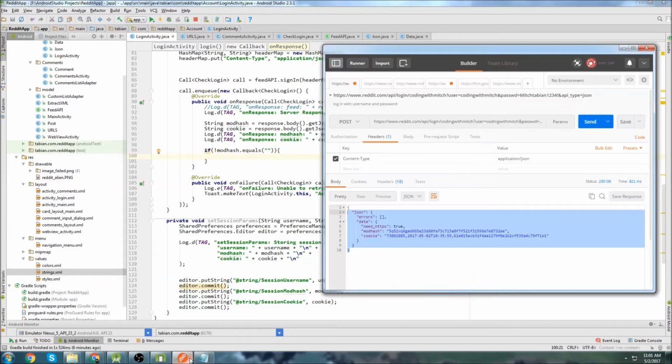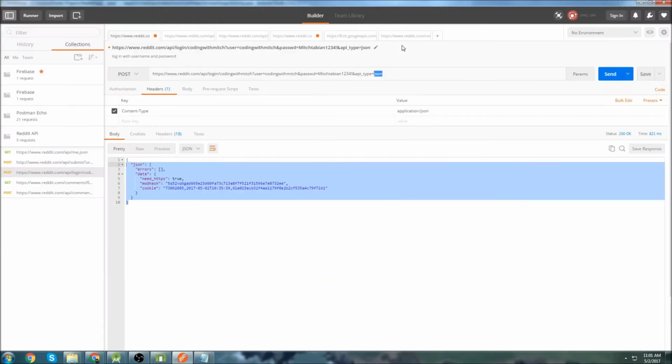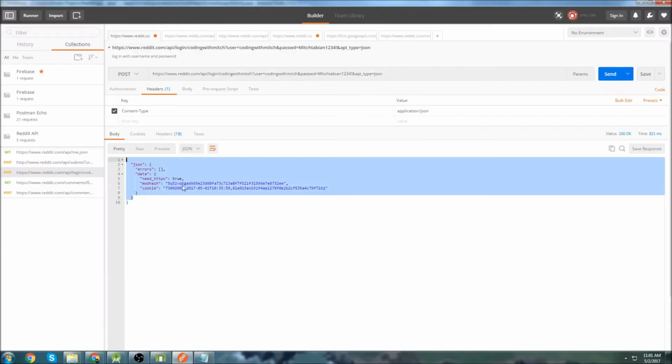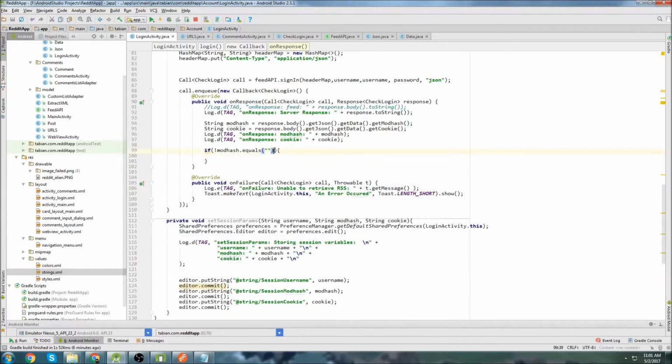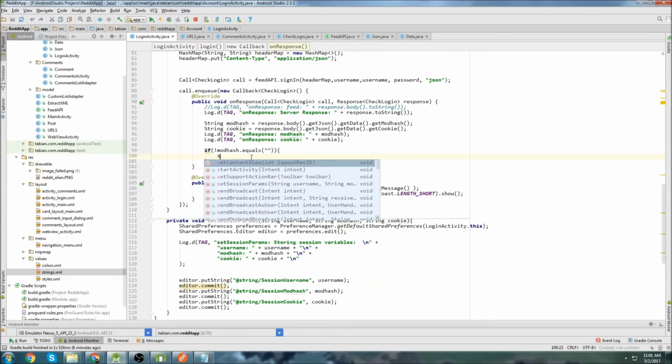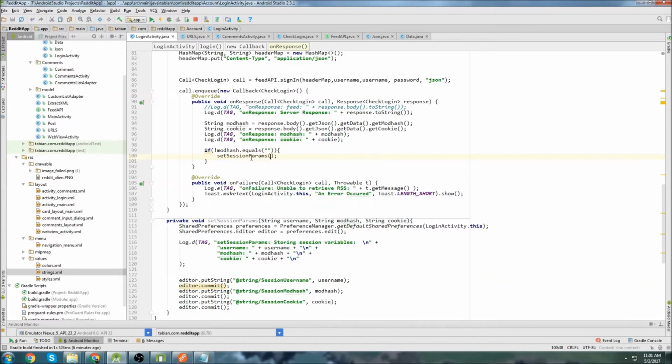Because remember, a negative server response is going to give us a bunch of stuff. It's not going to give us this. We'll definitely have no mod hash. So a good check would be if the mod hash is there, that means we're good. So we're going to do set session params, and we'll pass the username and what was the next one? Mod hash and then the cookie.